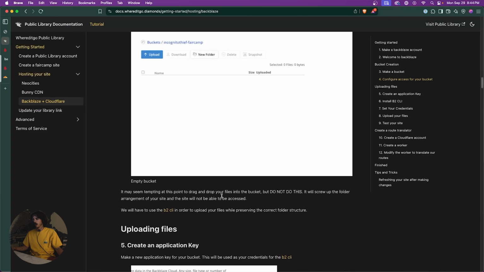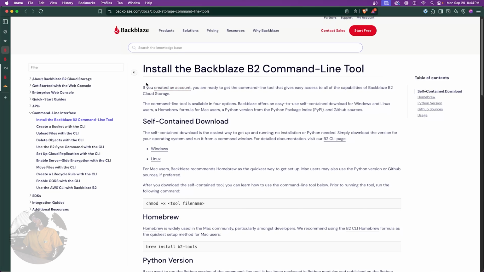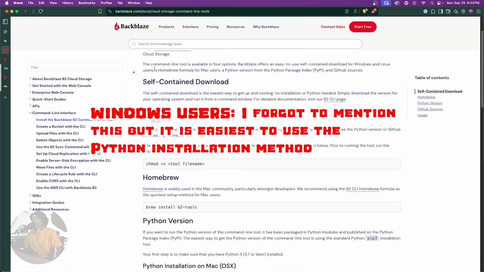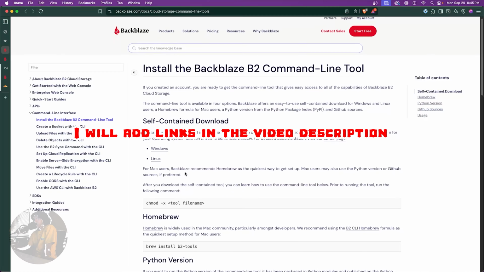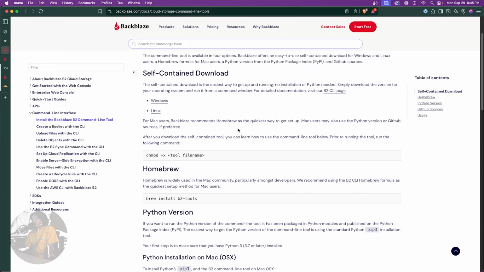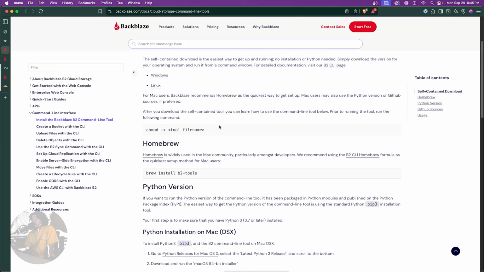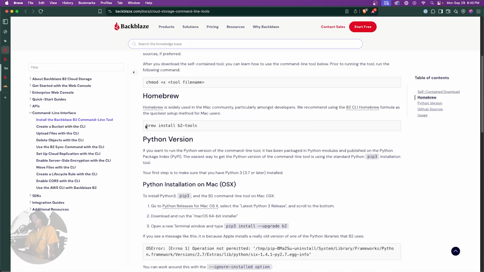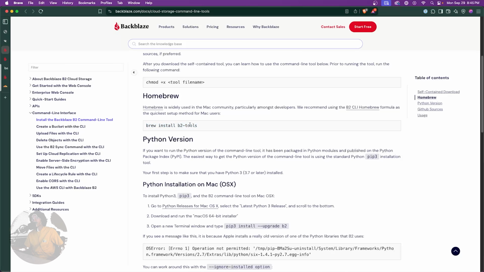There is a link to the documentation if you are familiar with reading things like this. You can install it via their downloadable packages, or you can install it through Homebrew, which, if you're on Mac, I highly recommend this method of installing it.